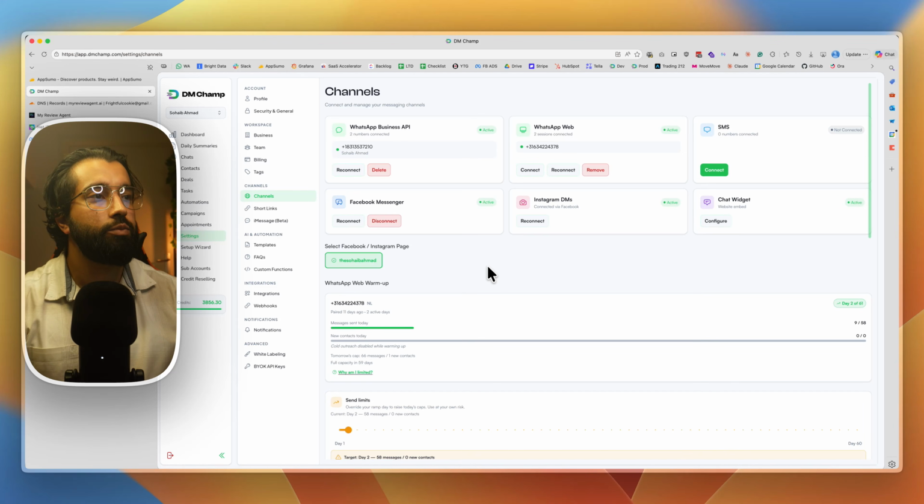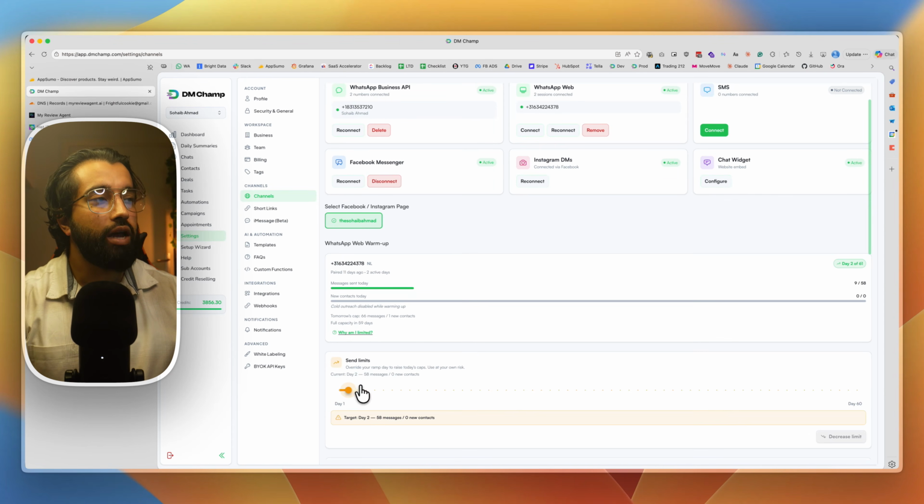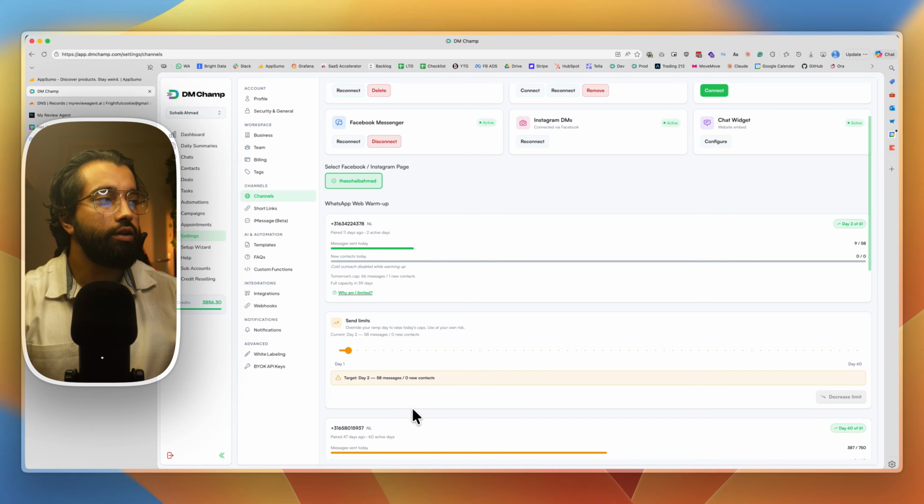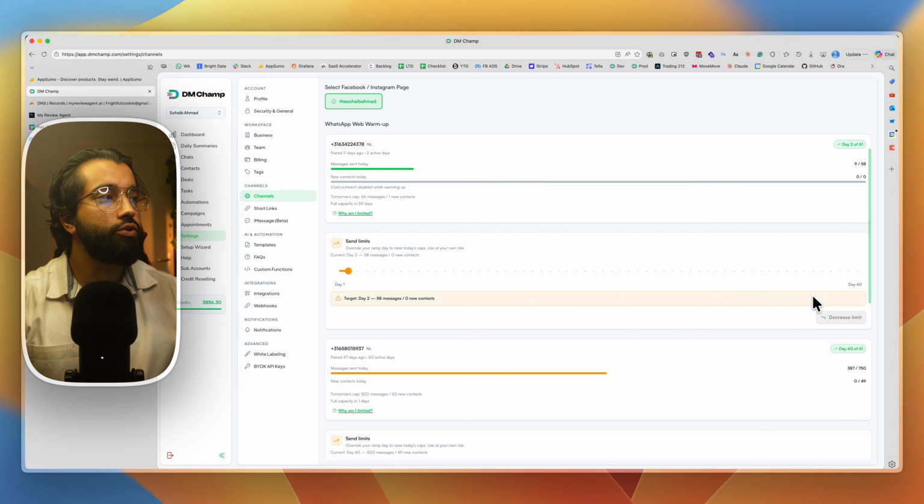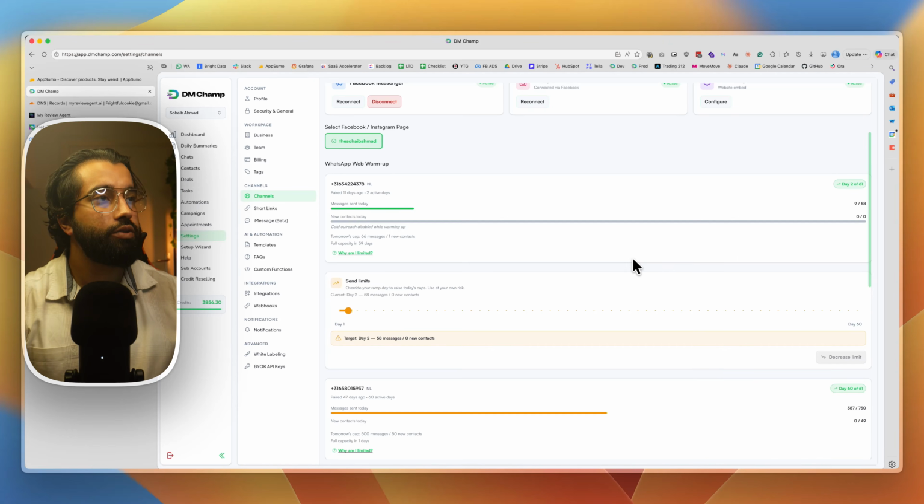So if we scroll down here, we see some fields you might have not seen before. But we can see I've connected 2 WhatsApp web numbers here. This is a fresh number, and you can see it's had 2 active days, so its message limit is a lot lower. We ramp the numbers up across 2 months. You can manually slide it to the right if you would like, because we don't know how long you've been using the number. So we rather be safe. So you can manually increase the limits up to, I think it's 500 messages per day.